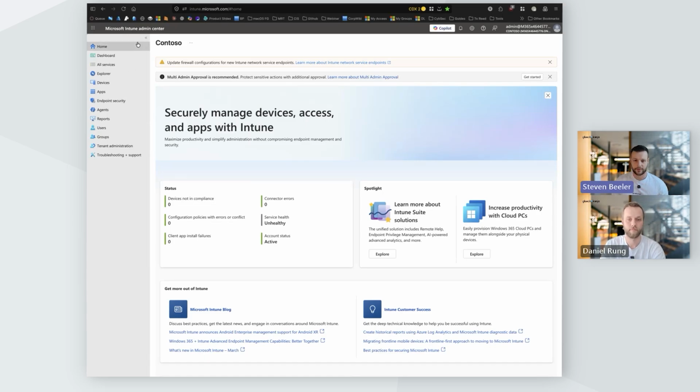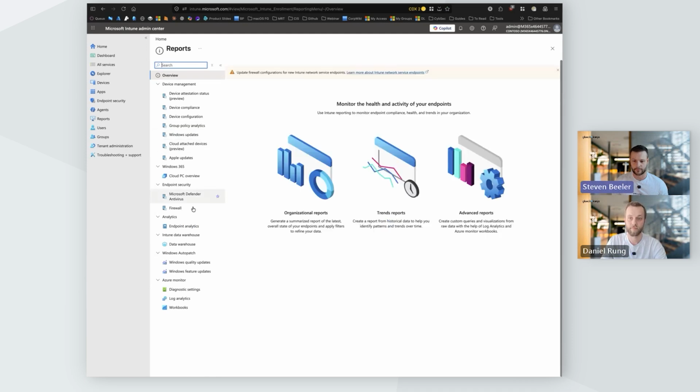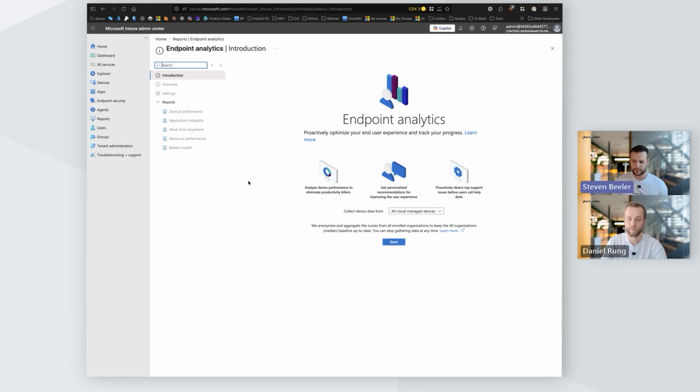We are in the Intune portal. This is a familiar view. If we switch to reports, and then here at the bottom, we have endpoint analytics. If it isn't set up yet, you will get this screen. We recommend you just choose all cloud managed devices, and then you can click on start, and the data will take about 24 to 48 hours to accumulate, and then you can start.